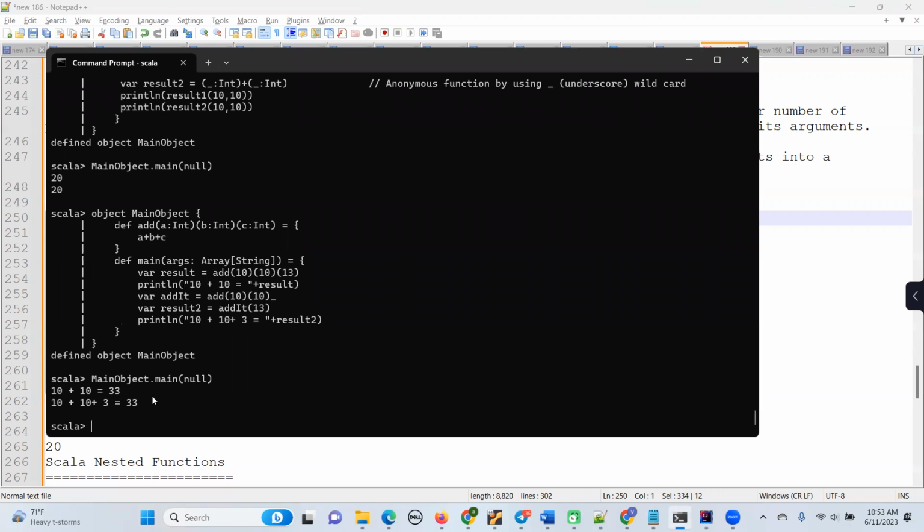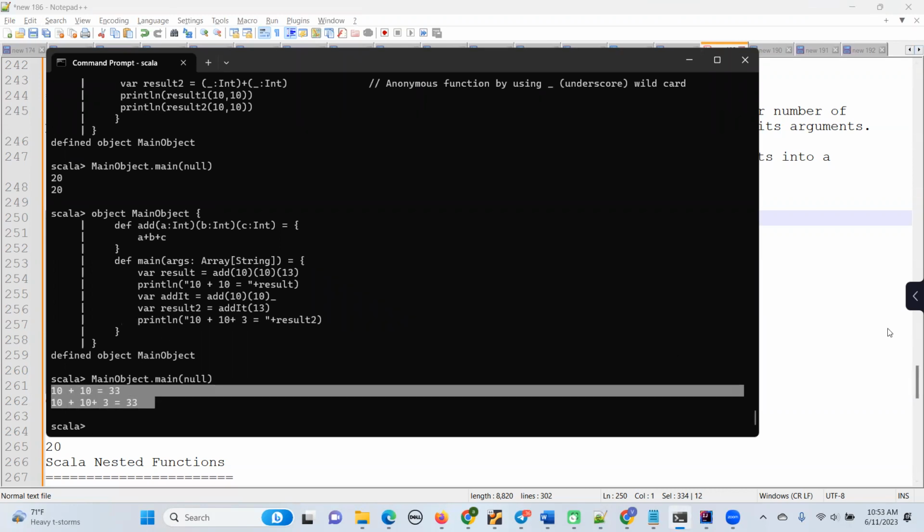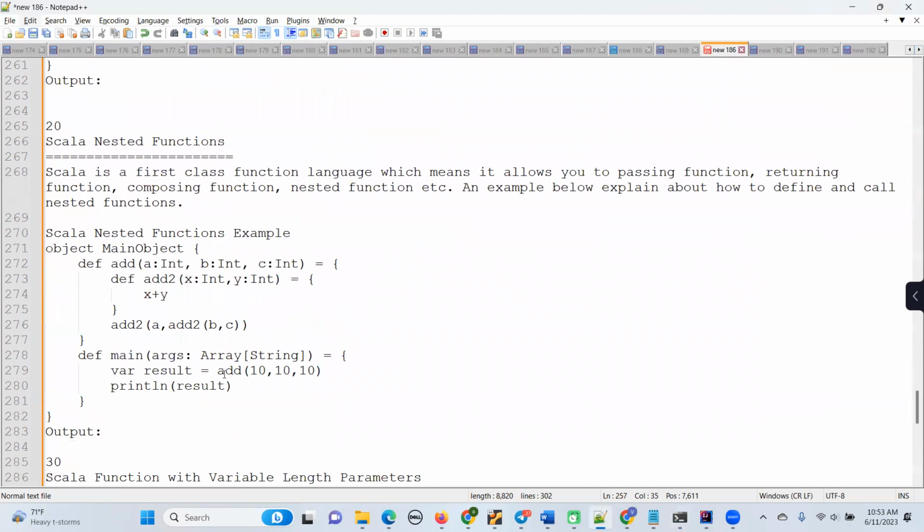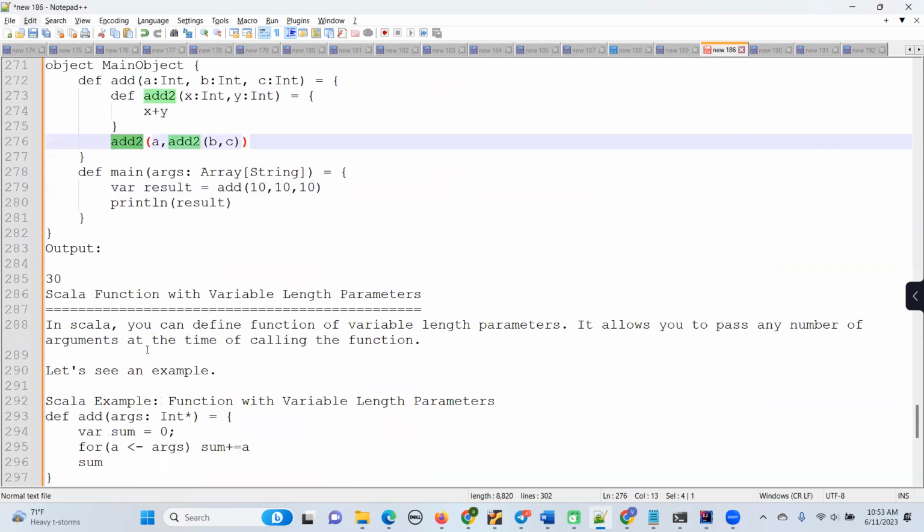Both are giving the same result, right? Now, a nested function is a function calling another function. This add function has another function, add2. When you call add, you pass 3 parameters A, B, C, and it calls add2. Add2 takes the 2 parameters B and C and does the sum, and whatever value is returned, add2 is called again with x plus y. So it is called a nested function, and it will give the result.